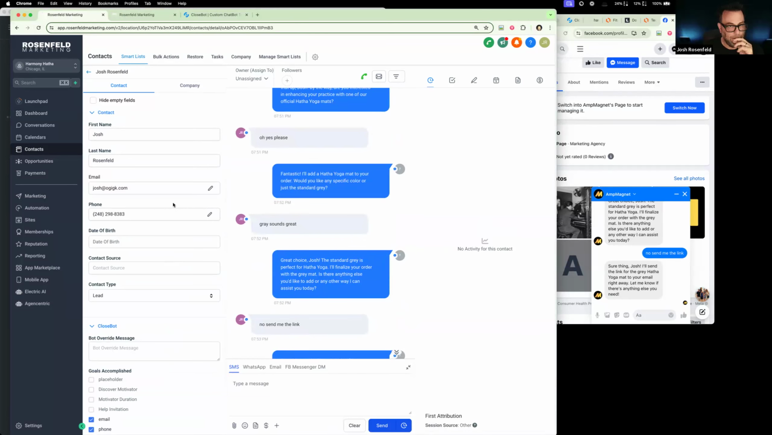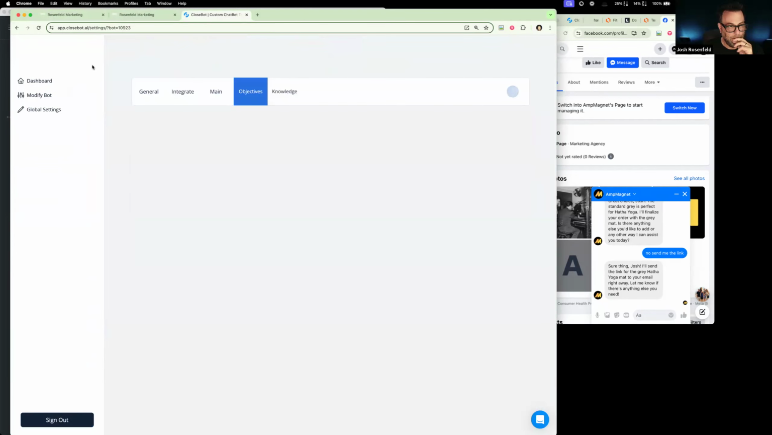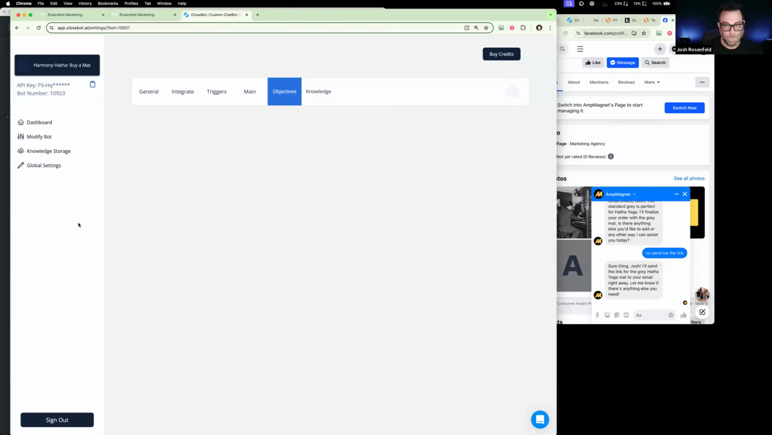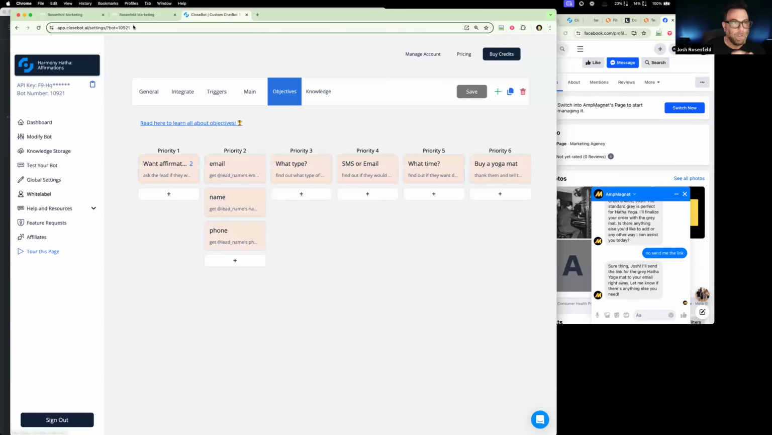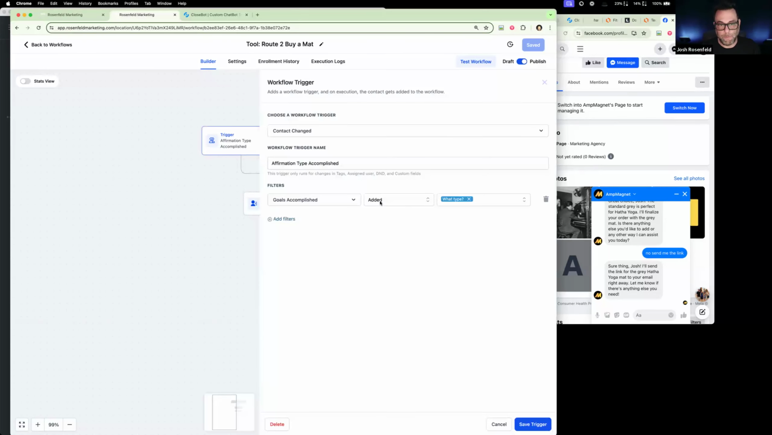You're right. Okay, so thank you. So I did this wrong, folks. I want the router to be if goals accomplished is what time, and I skipped that. I didn't get that. I added this after the affirmation bot was slightly changed. Okay, cool. So what time?